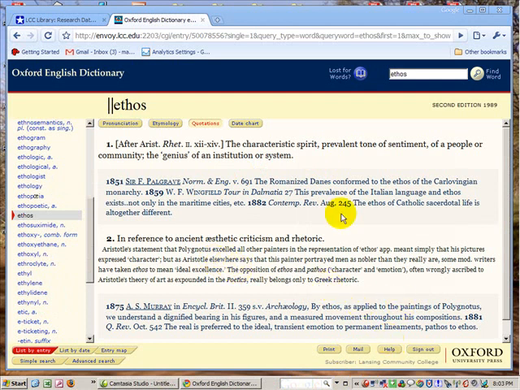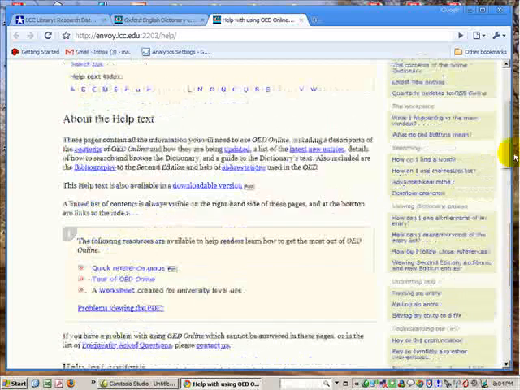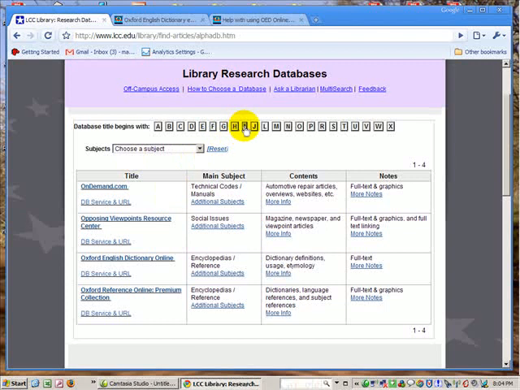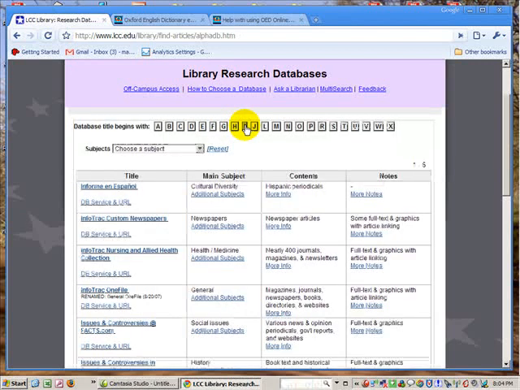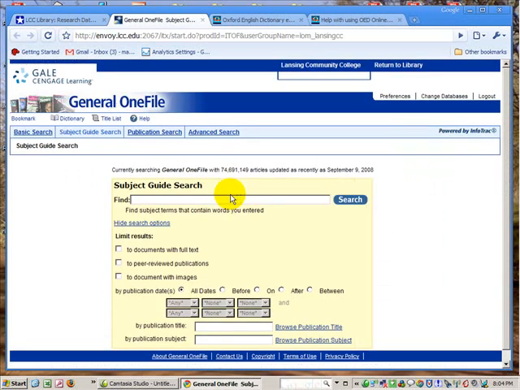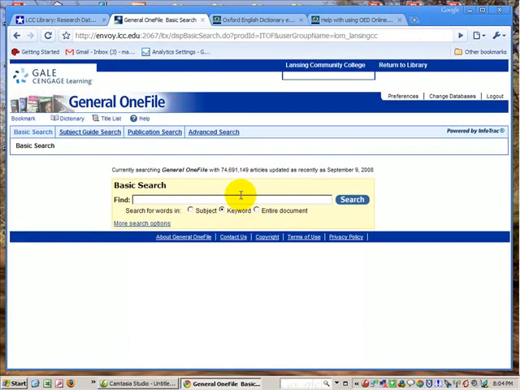Sometimes these databases figure it out for you, and I will show you a database where it basically does that work for you, and it's a very popular database with students. InfoTrac OneFile, and I'm clicking on it. Subject guide search tends to give you a lot fewer hits or a lot less return than basic search, because subject guide is searching by subject. However, that's defined at the Library of Congress. A basic search is going to give you a keyword search.